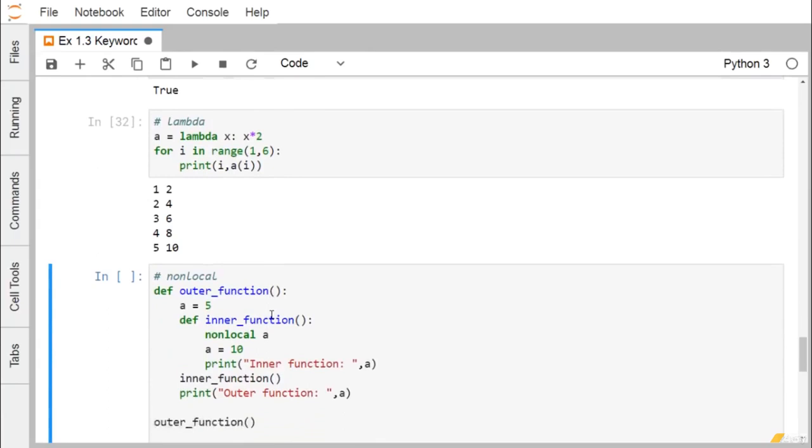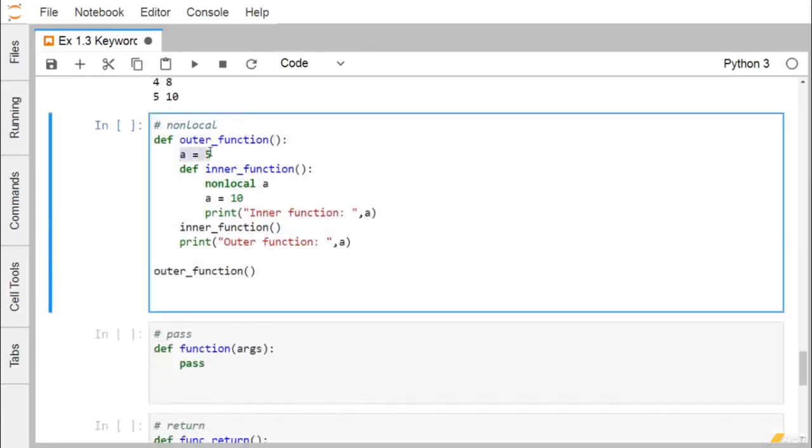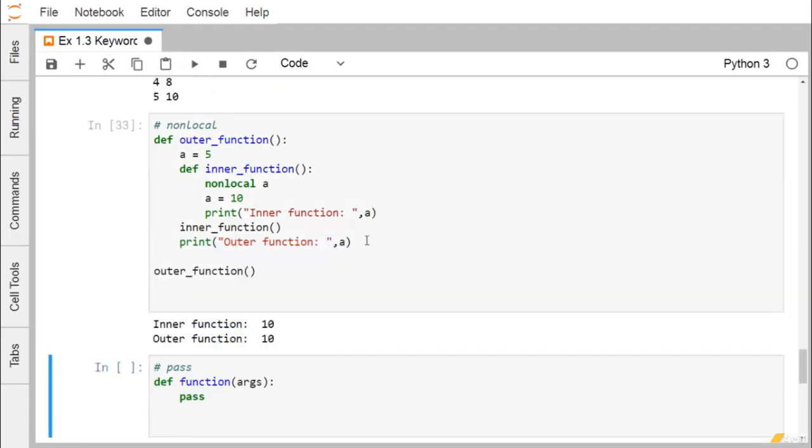Next we are going for nonlocal. So this is the outer function. We are having this variable a is equal to 5. This is the inner function. Here we have defined this one as nonlocal a, and now we are just updating the value of a, and from the inner function we are printing the value of a. From the outer function, the inner function has been defined, so now we can call the inner function, and then from the outer function scope we are printing the outer function a. So now we are calling this outer function using this statement. So we can find that the inner function has got assigned 10 to a because a is nonlocal a.